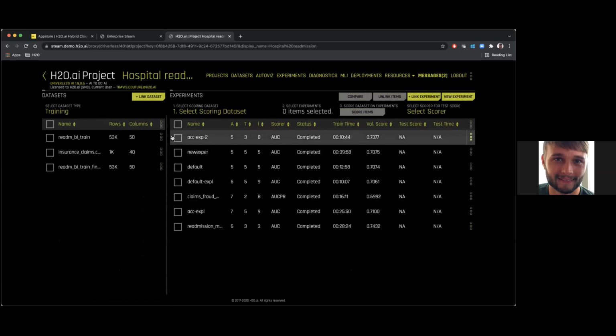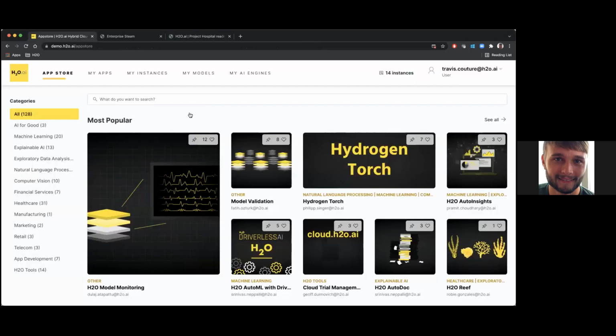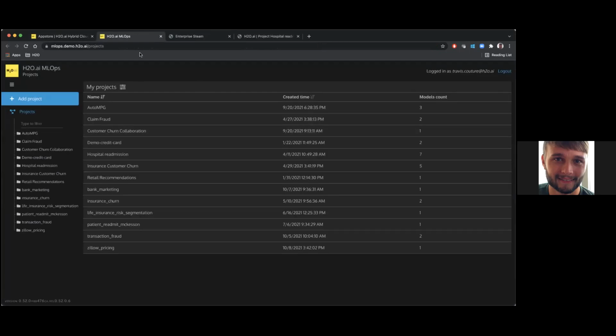Once I've linked the project inside Driverless AI, if I come back to the AI hybrid cloud homepage, I can click on the My Models tab up here on the top. And this is going to take us to MLOps. So you'll notice immediately on the left-hand side, all the projects that I had access to in Driverless AI are also available here in MLOps.